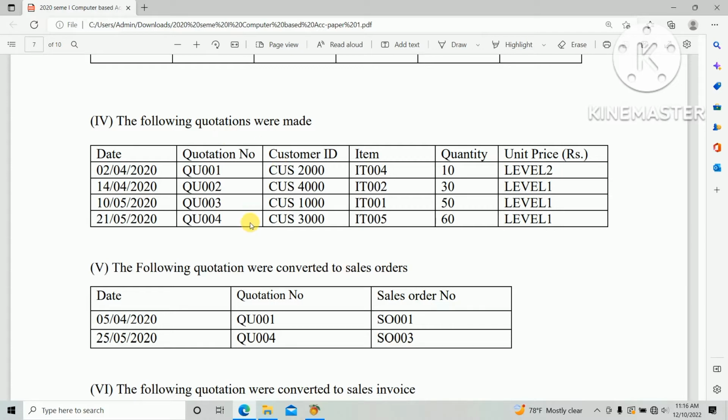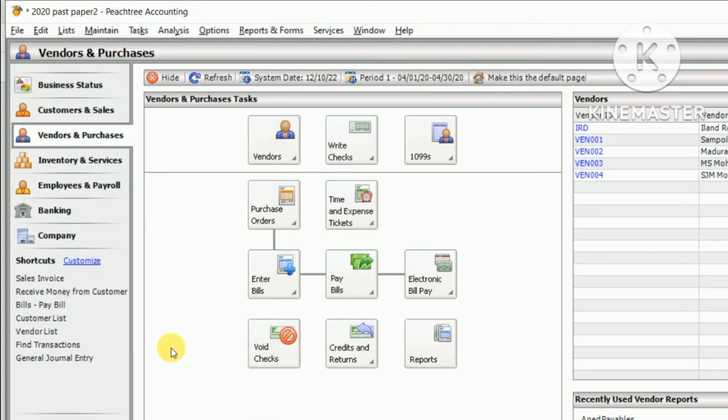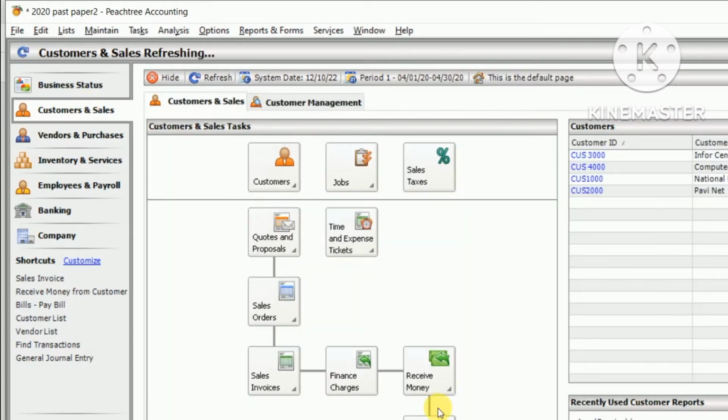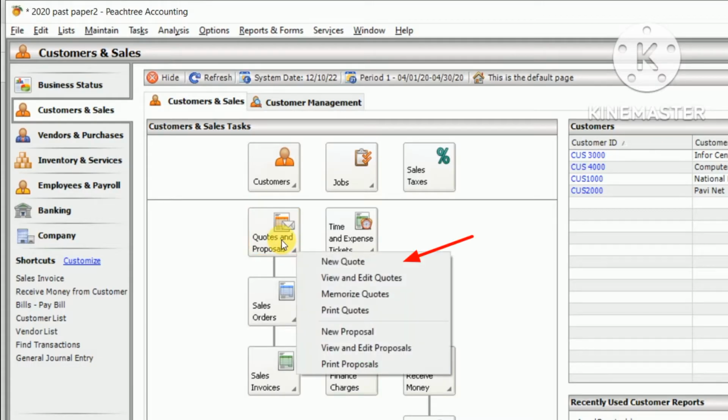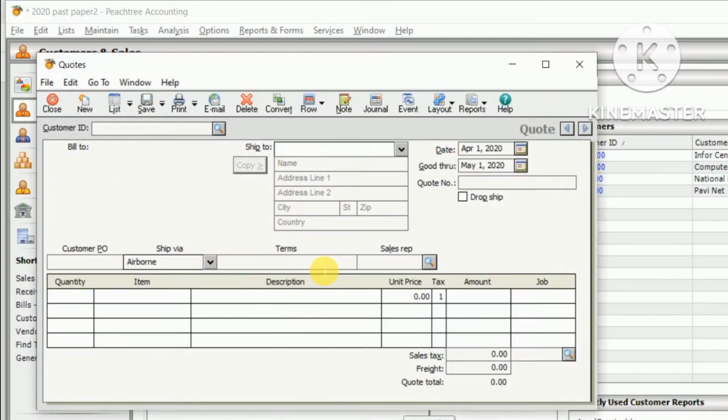So go to Peachtree. There's an option on the left hand side, sales, customer and sales. Now under the customer and sales options, there's an option, quotes and proposal. So click quotes and proposal and click new quote. Then we need to select the customer ID.